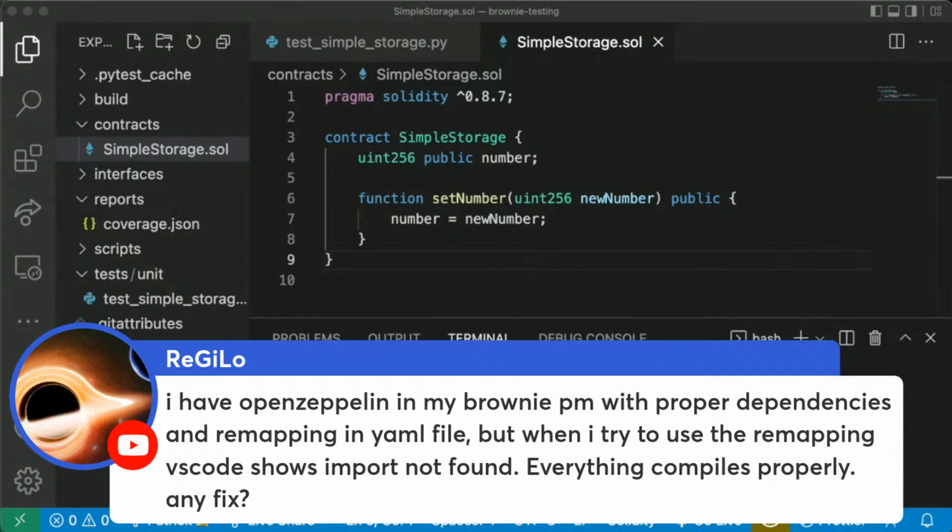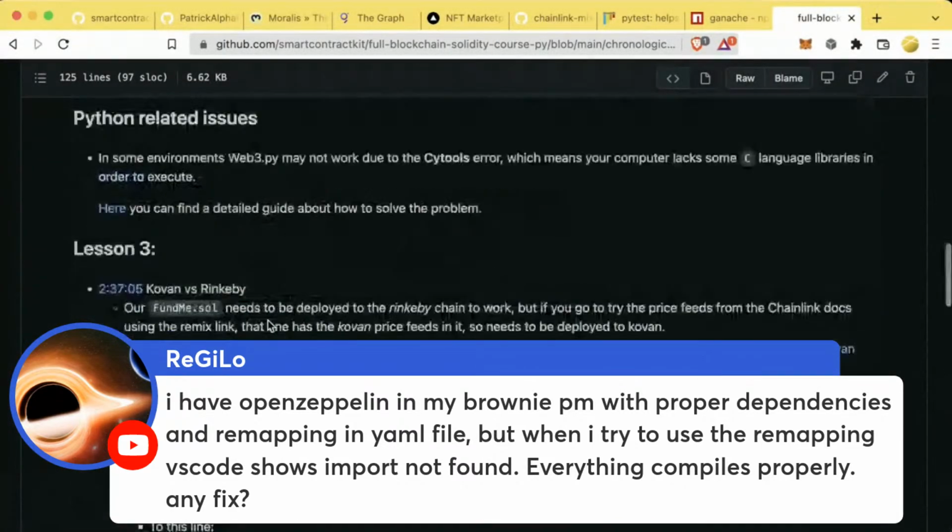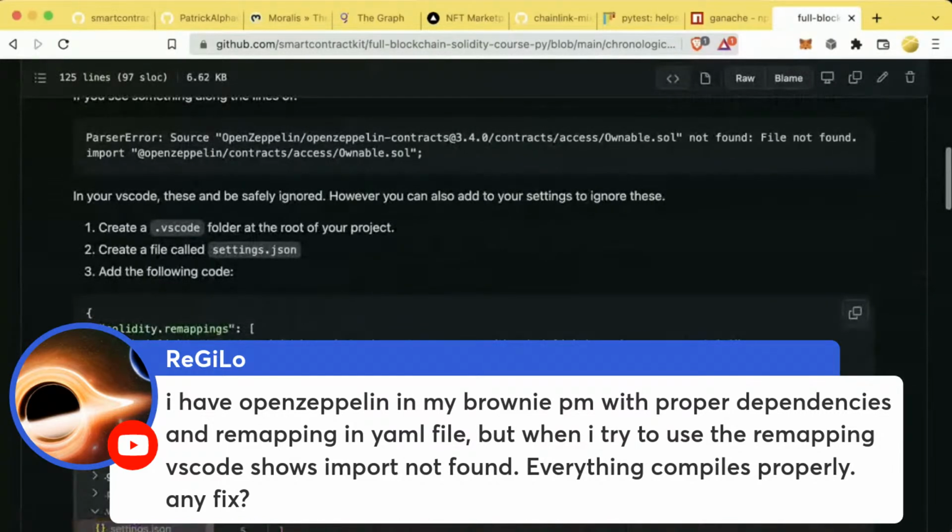I have Open Zeppelin in my Brownie PM with proper dependencies and a remapping in the YAML file. But when I try to use the remapping, VS Code shows import not found. Everything compiles properly. Any fix? Yes. So you're probably just running into this. It's probably just VS Code, your Solidity extension being upset, and that's okay. So just do a settings.json in the .vscode folder and stick something like this in. Obviously, put your path to your Open Zeppelin package here instead of users/Patrick, etc. Hopefully that's helpful.